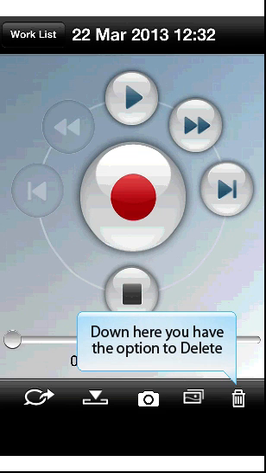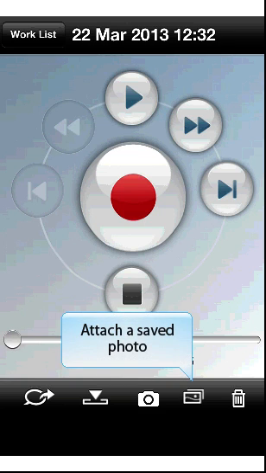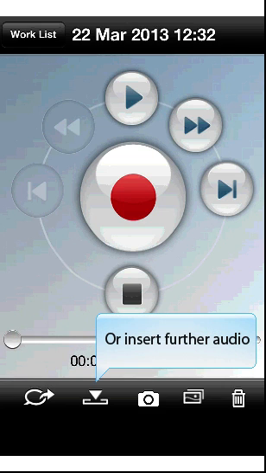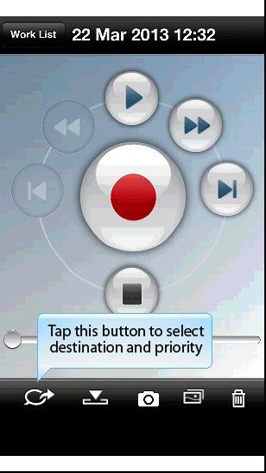Down here, you have the option to delete, attach a saved photo, take a new photo to attach, or insert further recording. Tap this button to select your dictation's destination and priority.